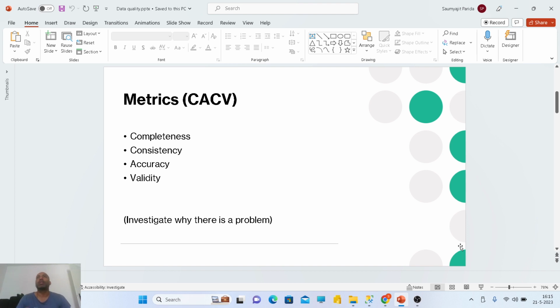For example, completeness. There is a table in the database, and in the application there is some problem, and the data is not getting appended in the table, so there are blanks. Blanks, empty values, then the null values, or there are records missing also. So that is all about completeness.